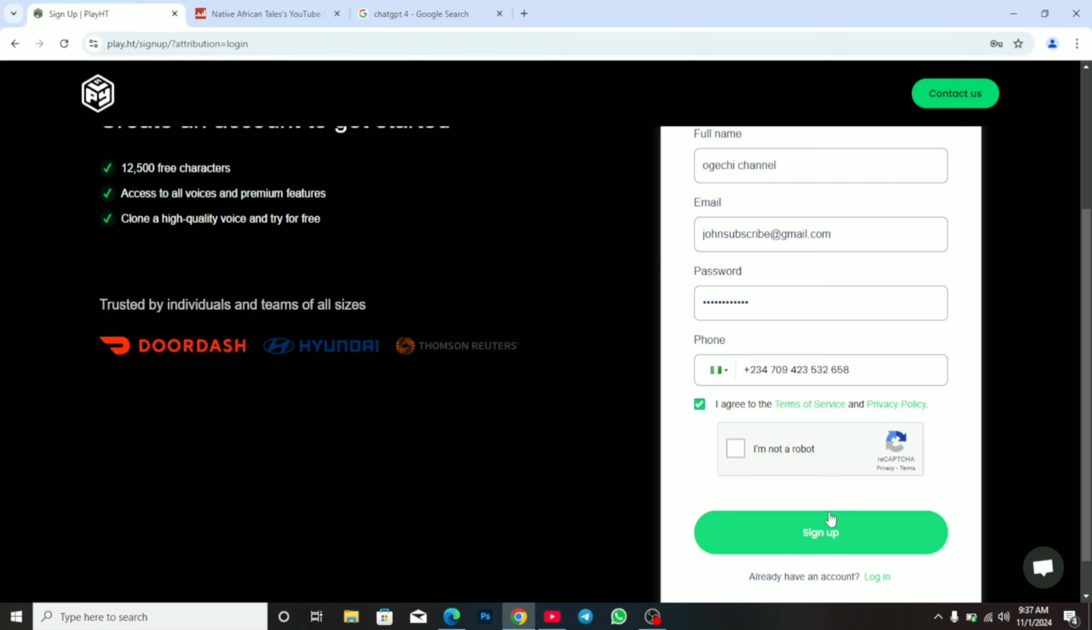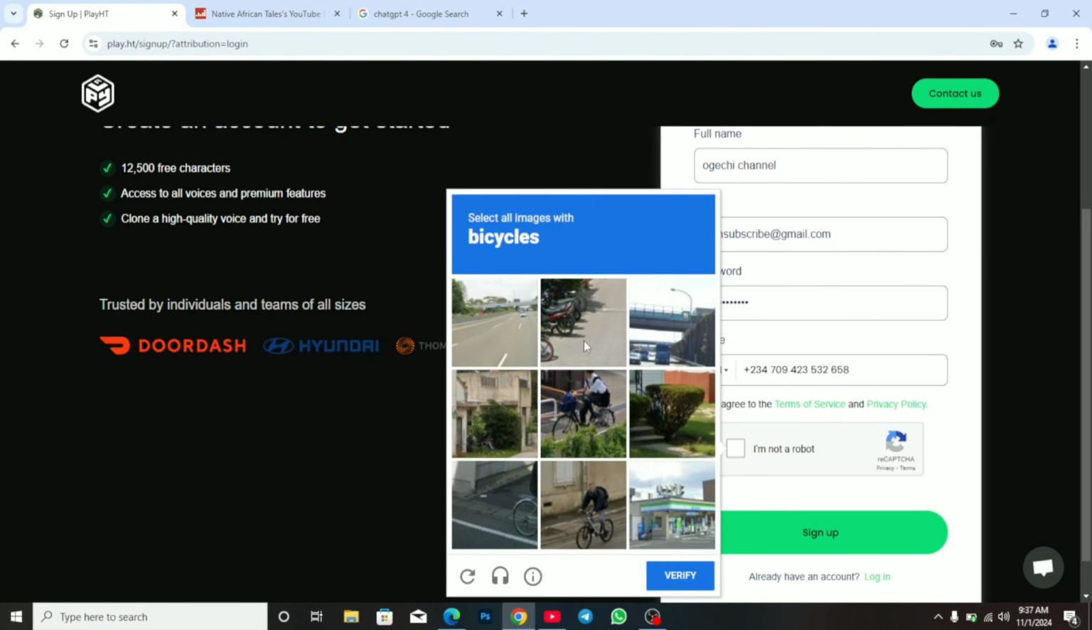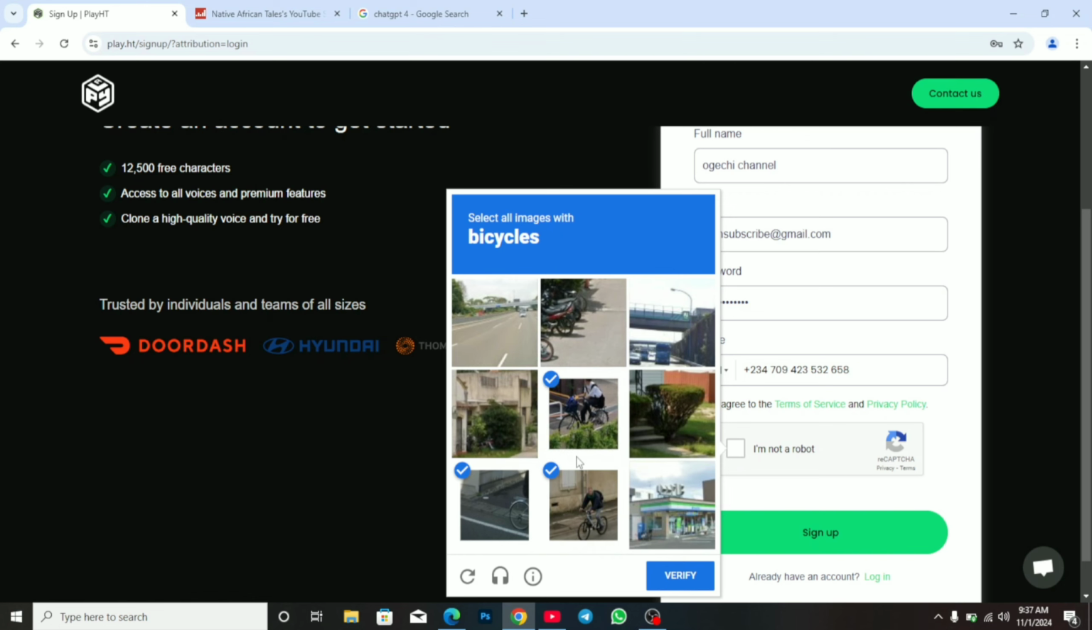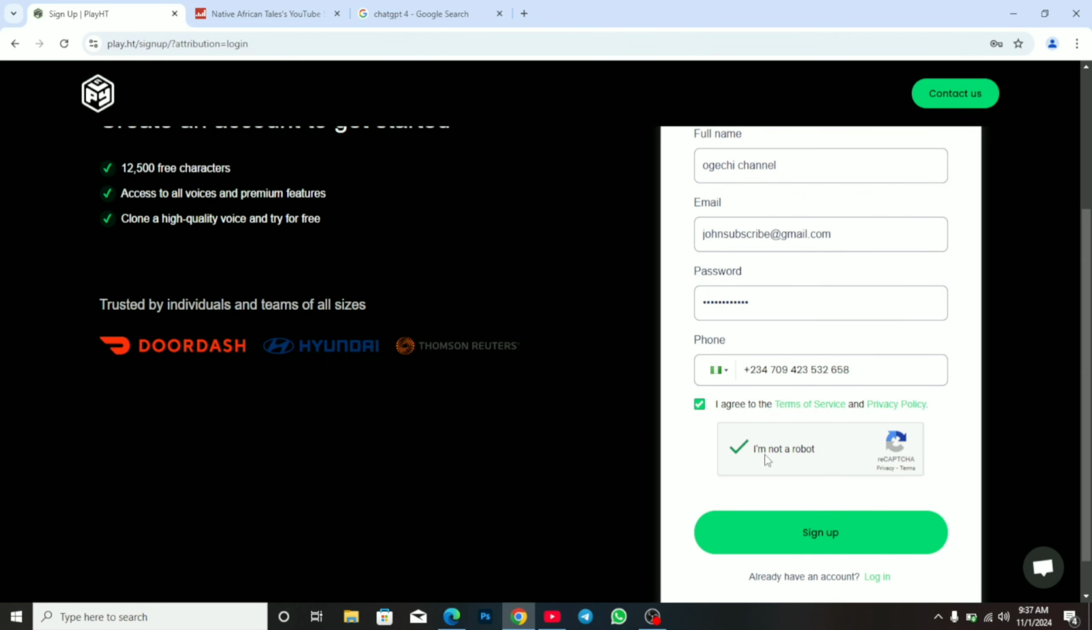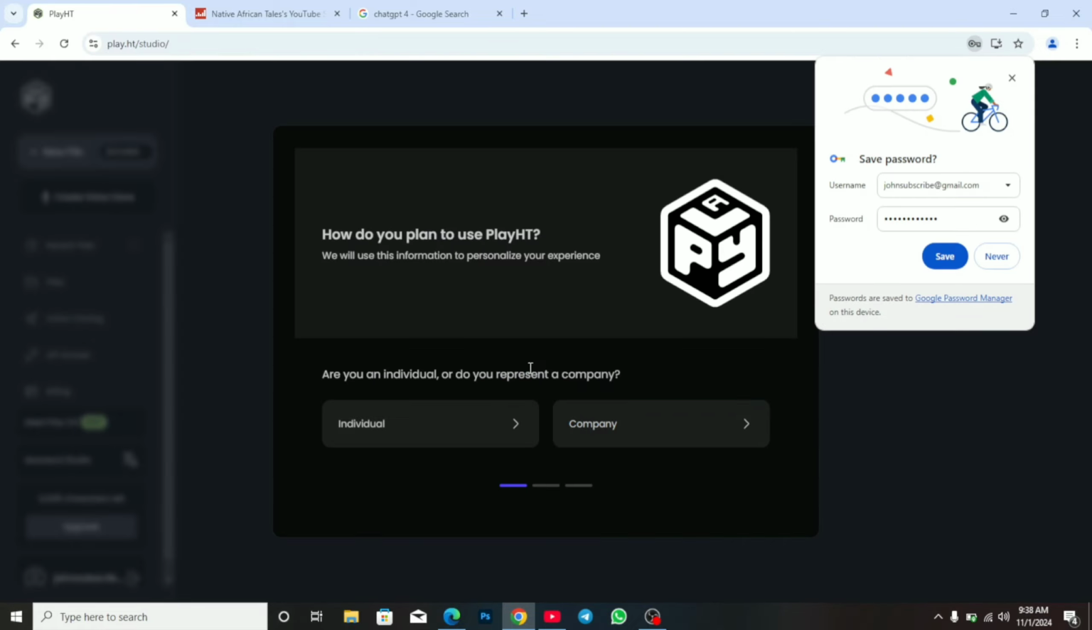You hit agree, then you verify that you are not a robot. You verify that. After that, you click sign up. So it is now authenticating. It is now loading the preferences and everything. You can click save your password.